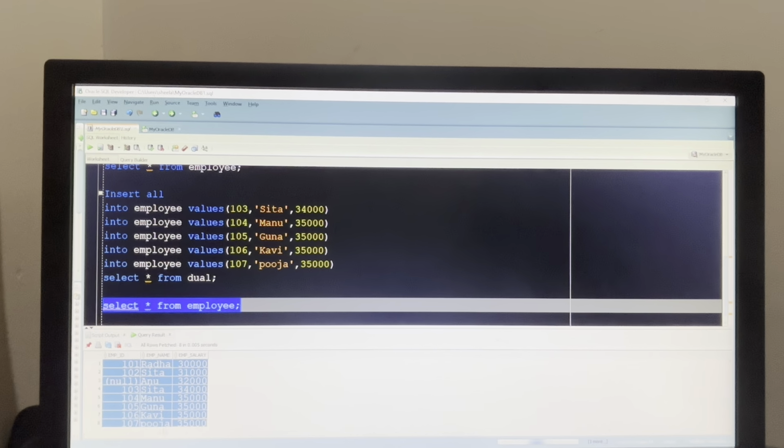Now let's see how to copy the records from one table to another table. So here we are going to copy records from the employee table to the employee copy table. For that I need to create one table here. So let me create one employee copy table here.